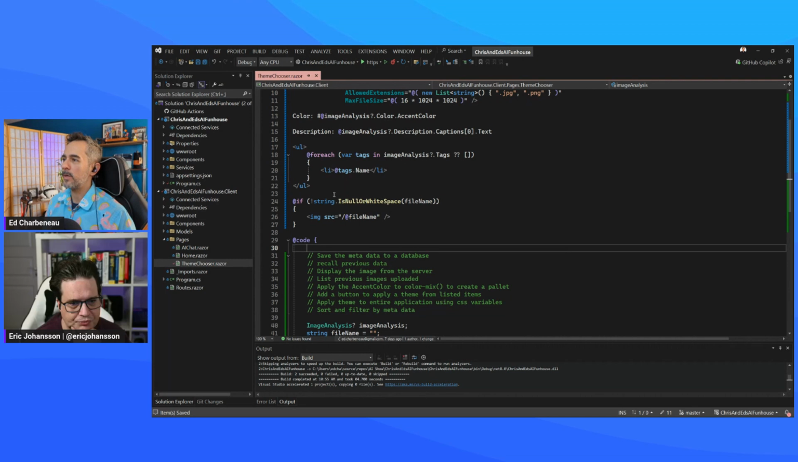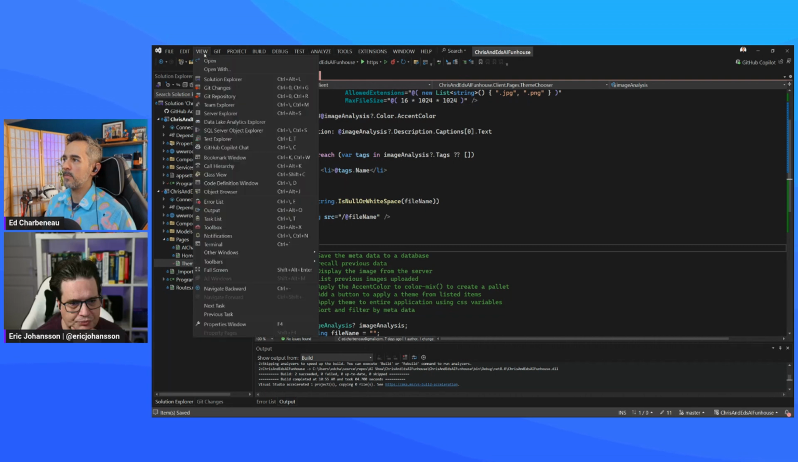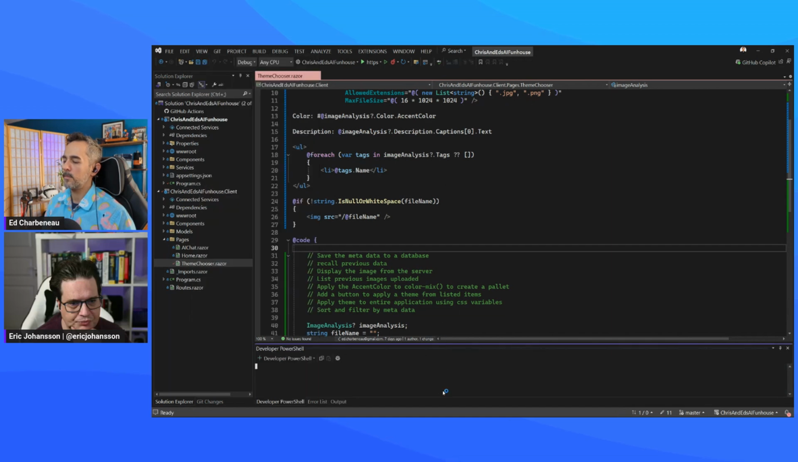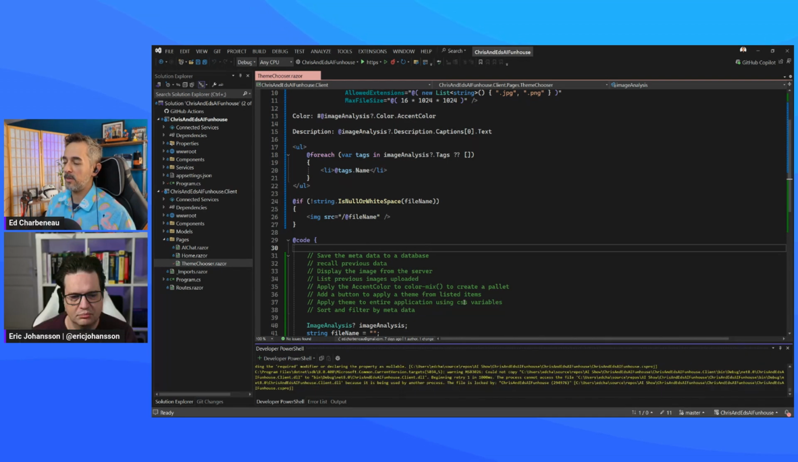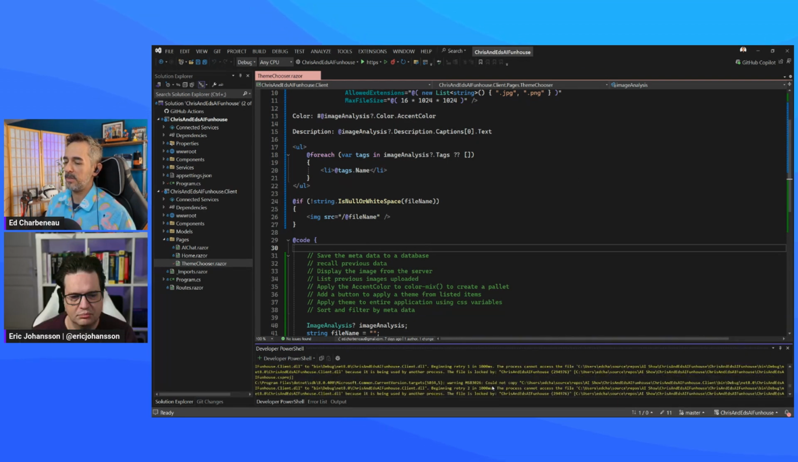We'll do a quick, let's see, where's view? View, and then terminal. And we can do dotnet run. Oh, I forgot the watch. Do you still have to do the watch? Nah. Ignore it. I remember they made that optional or something.